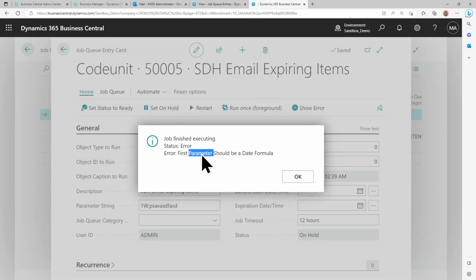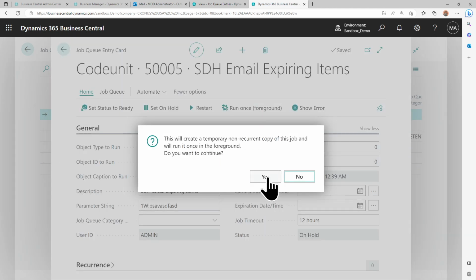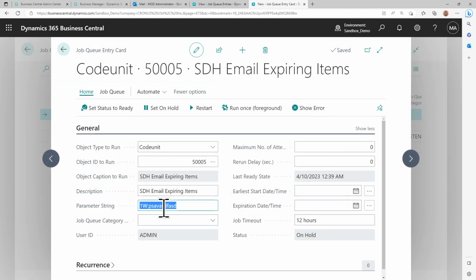The first parameter should be a rate formula because it did not find the right character to split the string. So let's use the right character. Right? Now it says the email address is incorrect. So give me the right email address.